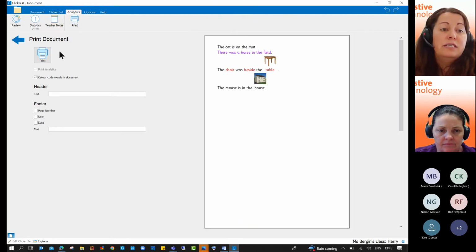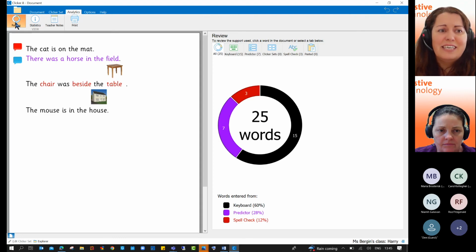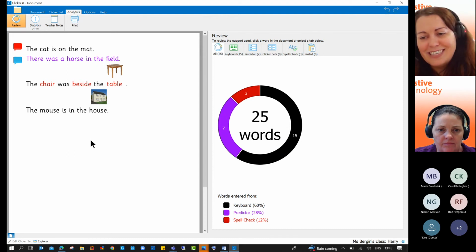It color codes the words in the document which were typed with the keyboard and which were used with different supports along the way. So a really handy tool. As I say, the document that gets handed up to you might look pristine, but you can see behind the scenes.